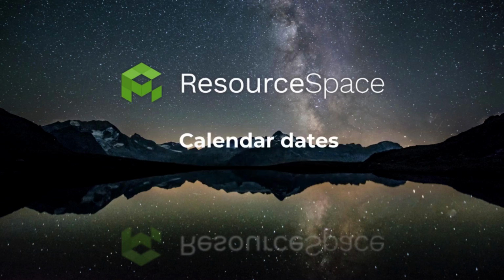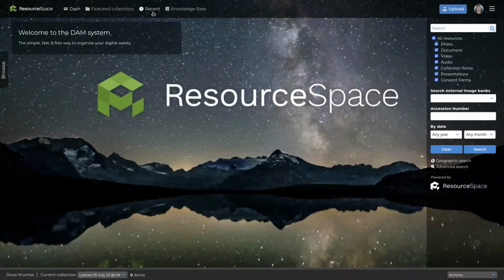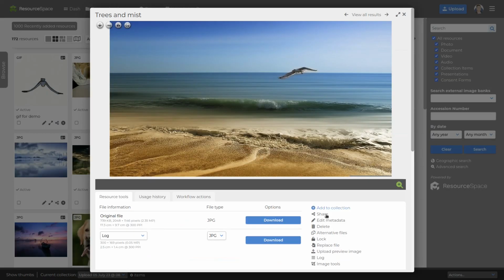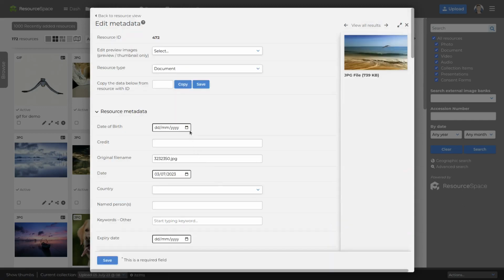We're continuing to improve usability across the system and have introduced calendars on date fields. This is a config option that, when set, will mean users don't need to type in the date manually. They can enter it easily, like this. This applies whether users are uploading resources or editing metadata on existing ones.